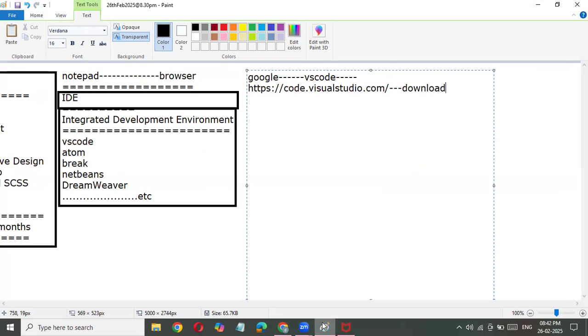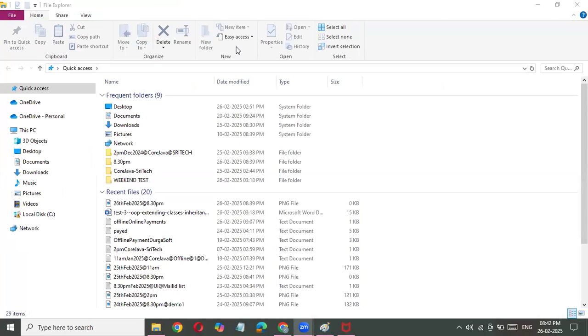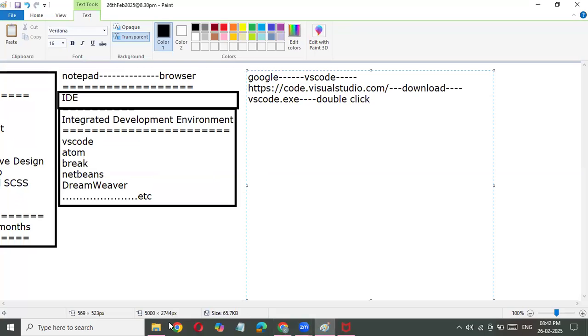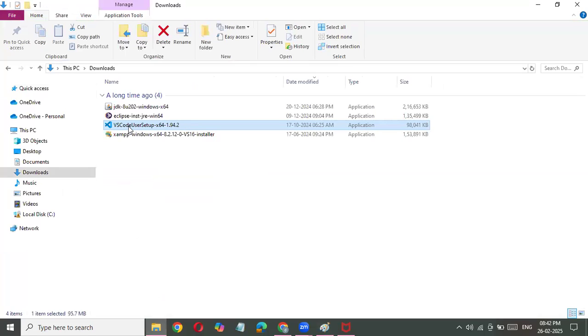On this site you can click on the download option. You will find the VS Code setup exe file. Once you double click on it, in a couple of next steps it will be installed. Now I'll show you the execution. Double click on this VS Code setup file, and it will show you some next steps.